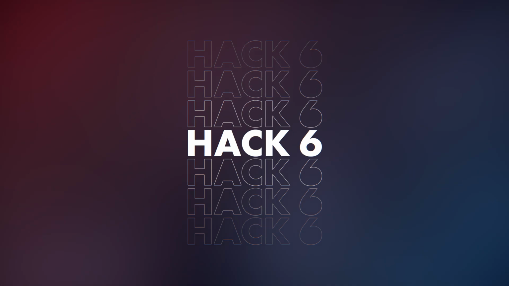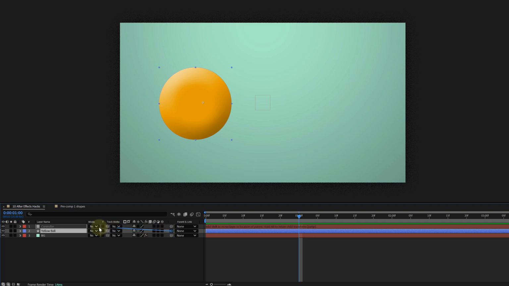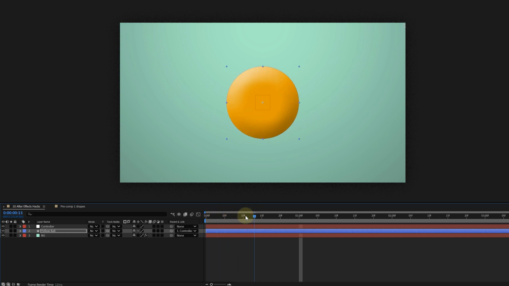After that huge hack, Storyblocks, let's shift onto hack number 6, shift link parenting. You probably know how to parent layers using the pick whip tool, that little spiral icon in your timeline. But here's the twist, hold shift while parenting. This snaps the child layer directly to the parent's position. No manual adjustments, no fiddling with coordinates, just link and done.